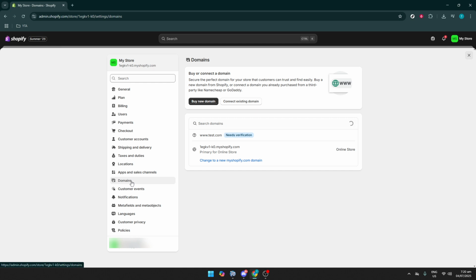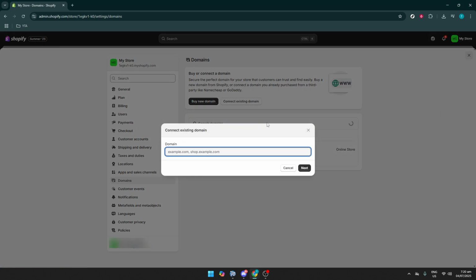Now, to connect your existing domain, direct your attention towards the Connect Existing Domain option. Clicking on this allows you to link your purchased domain to your Shopify store. This is particularly useful if you've bought a domain through a third-party registrar and want to continue utilizing it for your Shopify store.